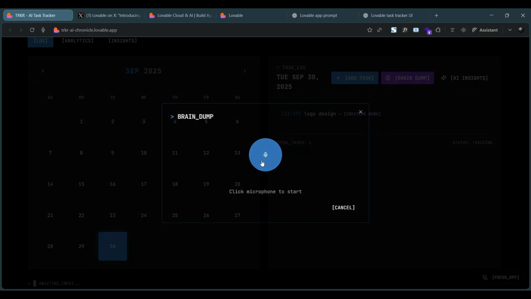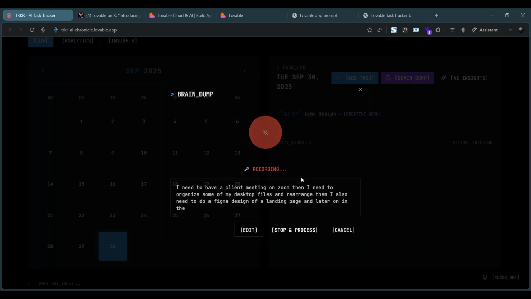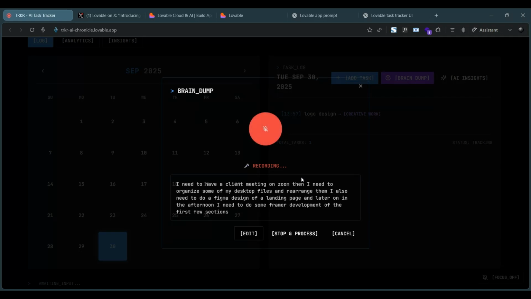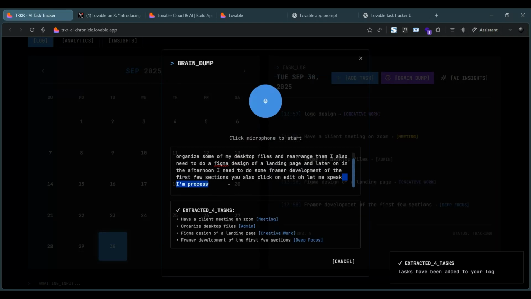And then brain dump, you can speak into the microphone. It's a lot quicker than typing, obviously. So I'll say I need to have a client meeting on Zoom, then I need to organize some of my desktop files and rearrange them. I also need to do a Figma design of a landing page, and later on in the afternoon I need to do some Framer development of the first few sections. And you can also click on edit. Oh, let me click on stop and process. And then you can also edit it as well, but I can't mess this up.